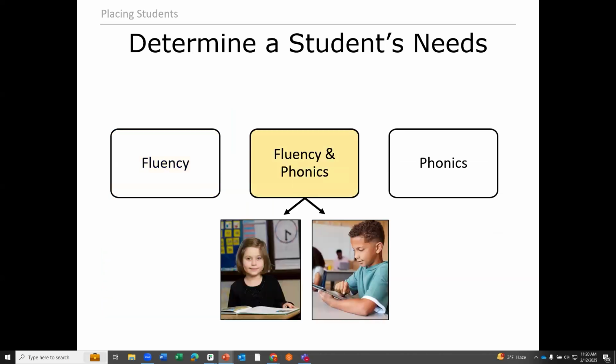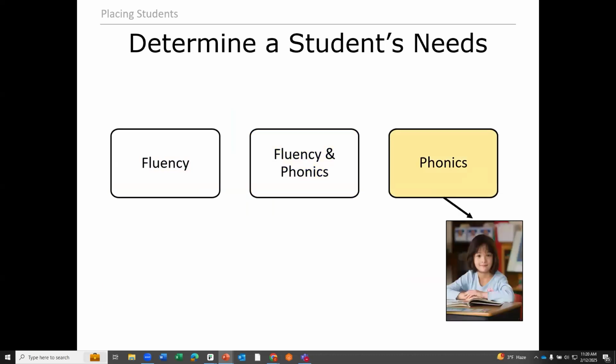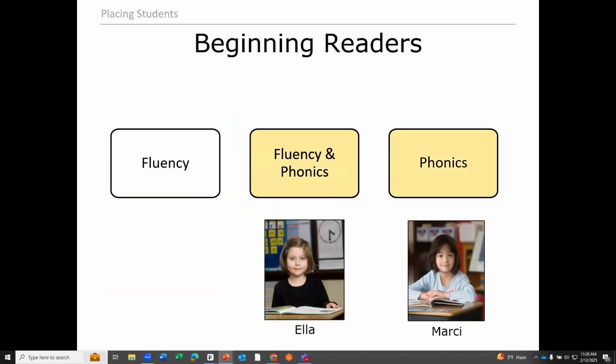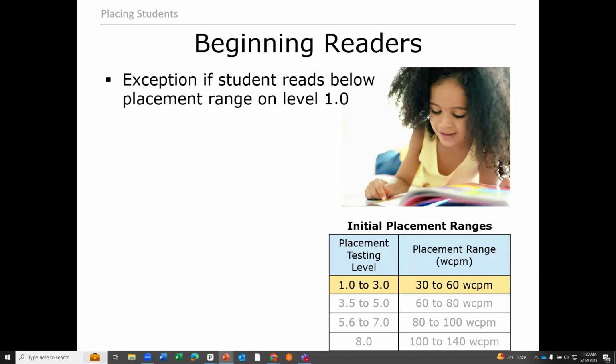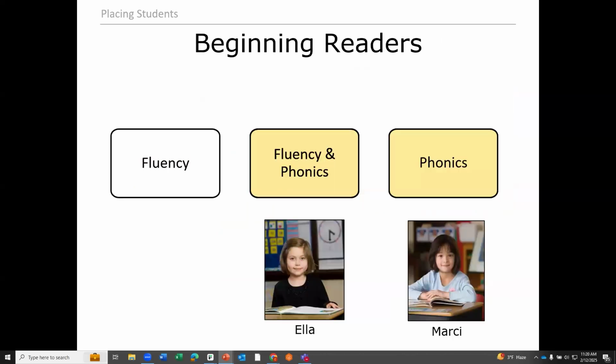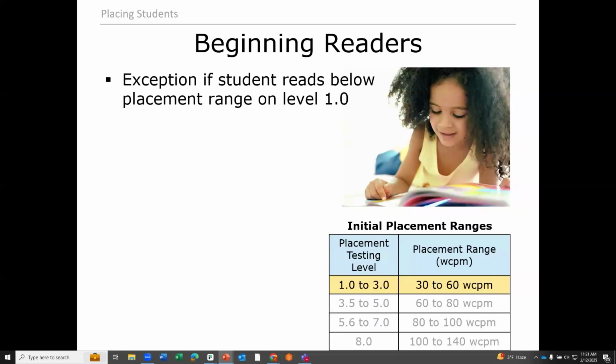We also have a large group of students who have fluency and phonics needs, and there might be some who have just phonics needs. Okay. Now, there's one thing I want to mention about a student who is a beginning reader. Let's say you have a student who you think just has phonics needs, like this little Marcy here in the picture. You give her level 1.0 in the placement process, and she reads outside the range on the low end.